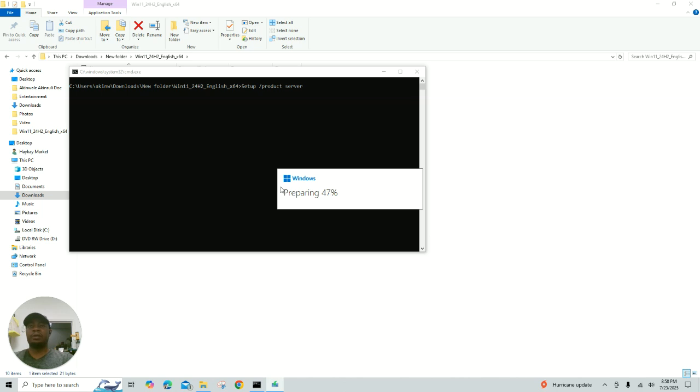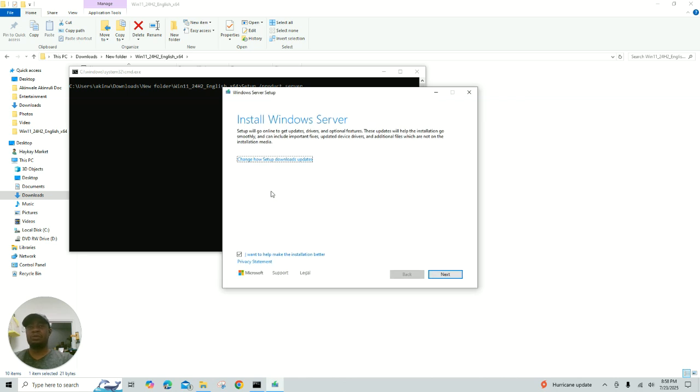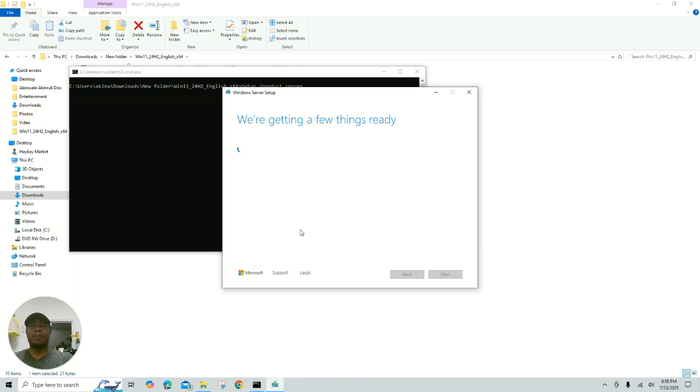So it's preparing right now. I found out this is actually one of the easiest ways to do it. So for now, I'll just uncheck this. I go to not right now. I will update it later on. I just want to install Windows 11 on this computer. And by the way, Windows 11 is not supported on my computer. So let's see, it's checking the PC.